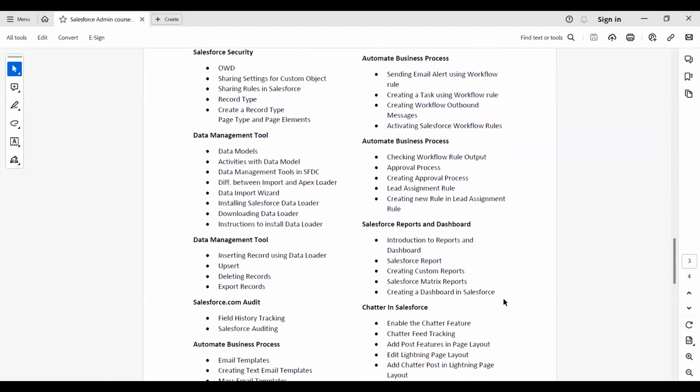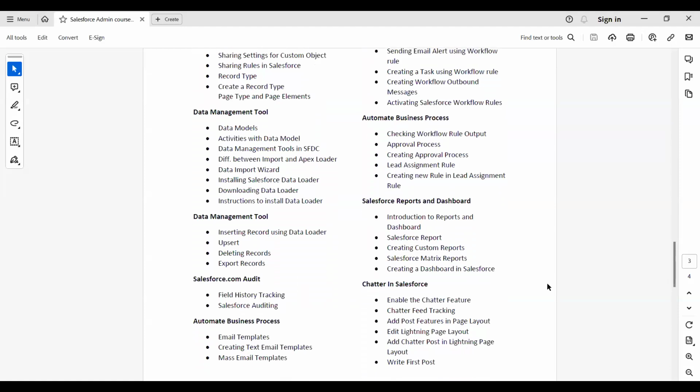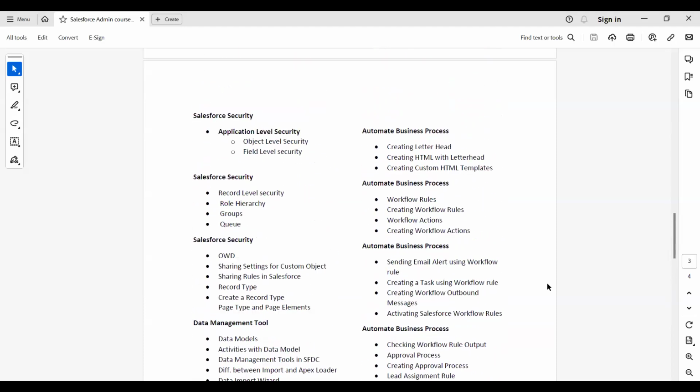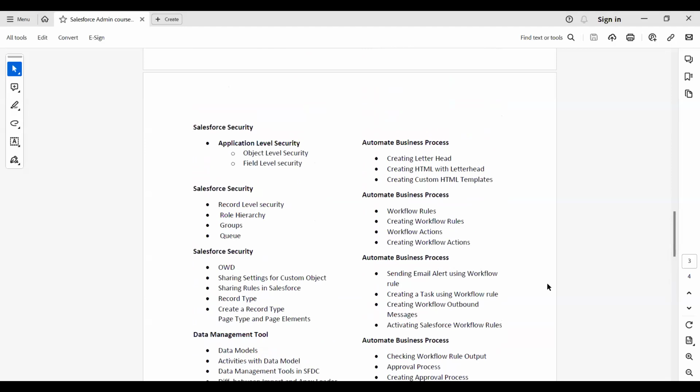Got it? So then, business process automation. In this, we deal with email templates, and then creating text email templates, mass email templates, then creating a letterhead, creating your HTML letterhead, then creating custom HTML templates, then workflow rule. Then this is very important. We're going to discuss workflow rules, right? How to create a workflow rule, creating a workflow action, and sending email alerts using workflow rules, right? Creating workflow outbound messages, right?